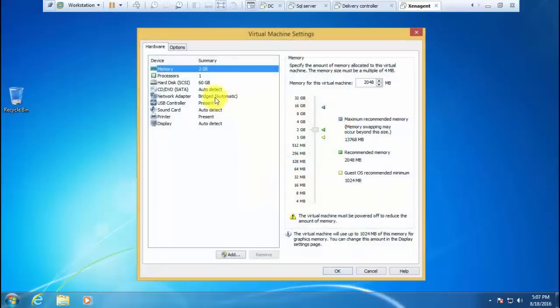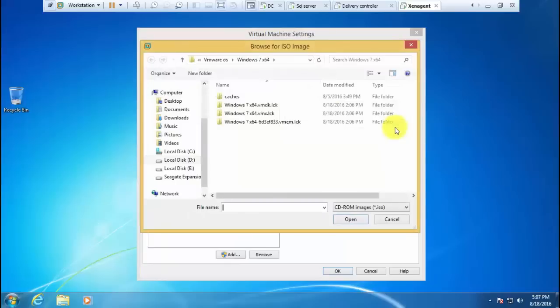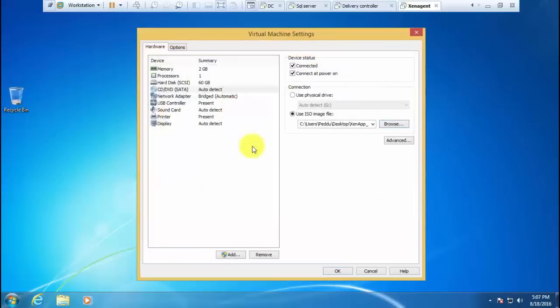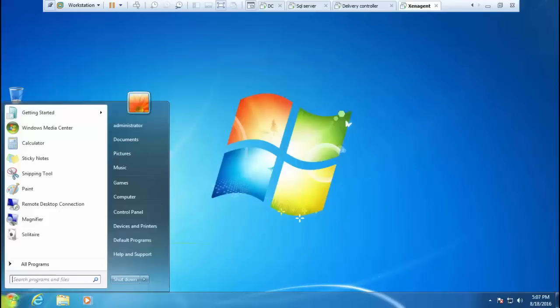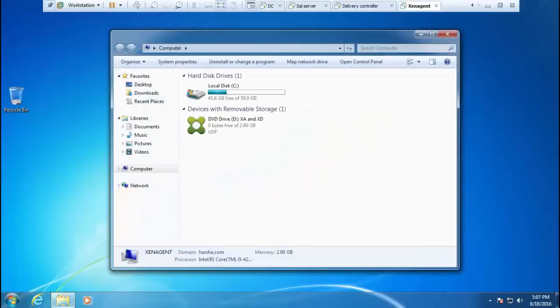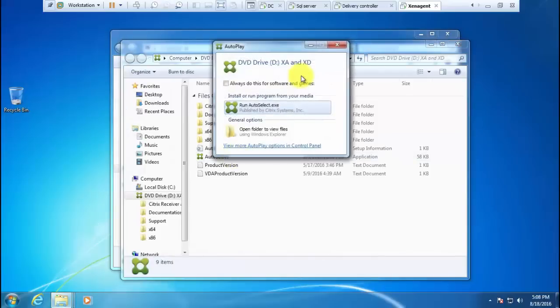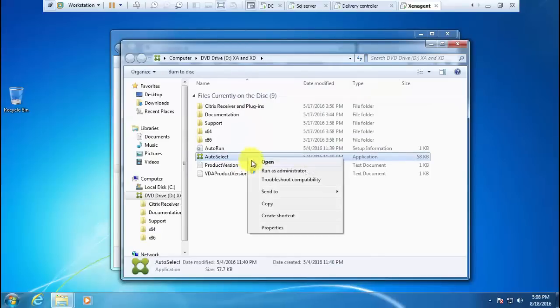Now go to the virtual machine settings. Now browse the CD DVD and load the ISO. And click OK and go to my computer and open the DVD in the new window. And select run as administrator.